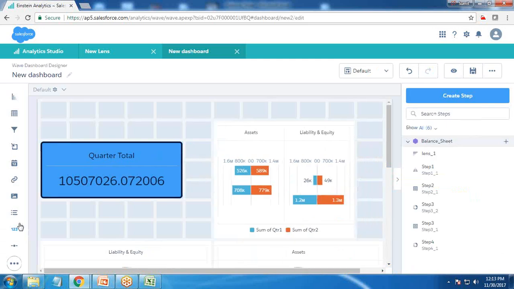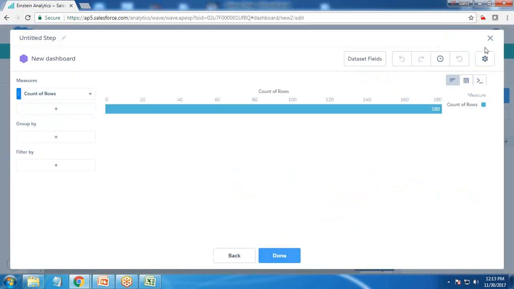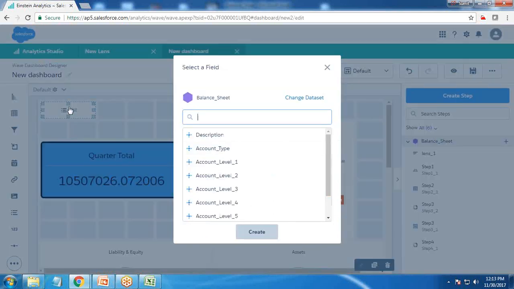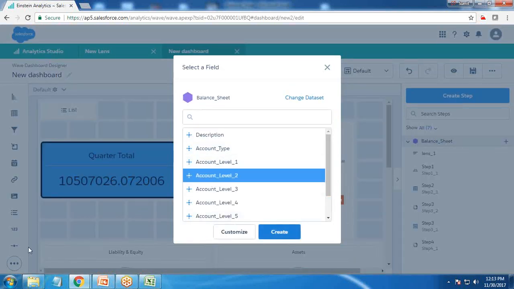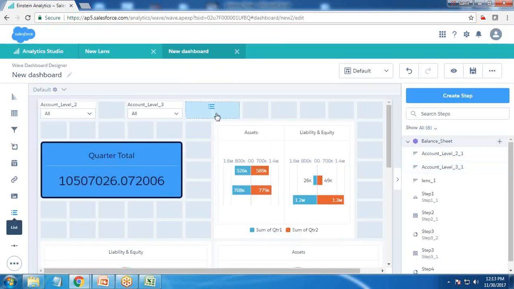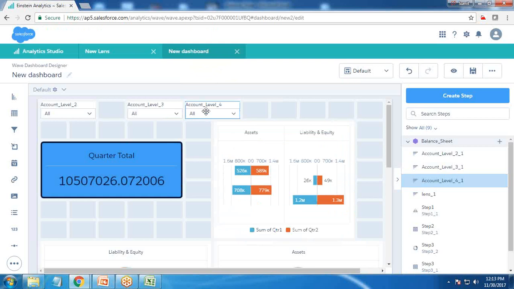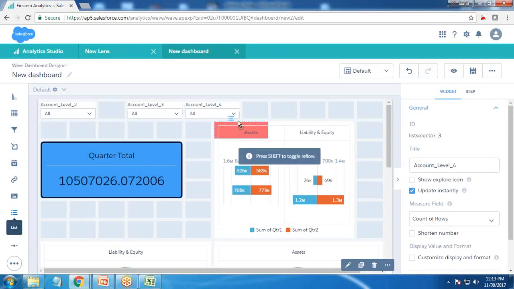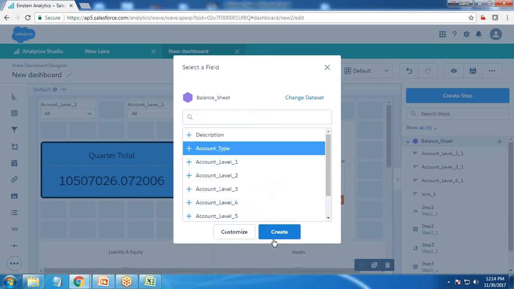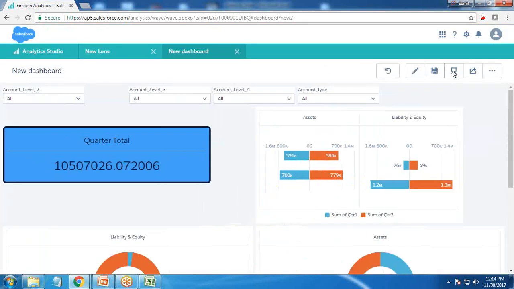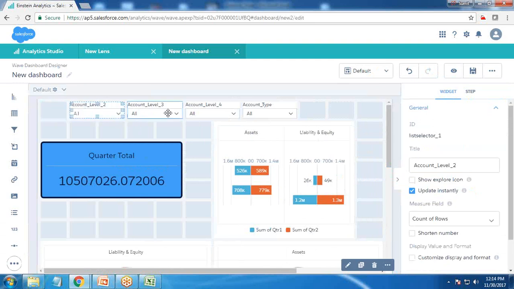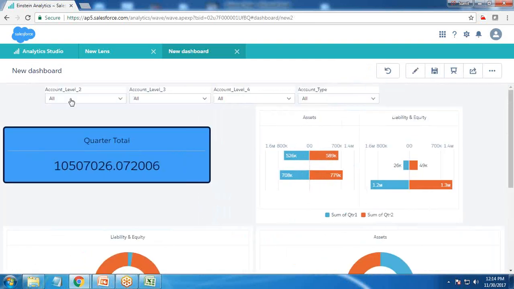And at the same time we can add filters. So I can quickly add filters for filtering the dashboard. So I filter based on account level 2. I can filter based on account level 3. I can filter based on account level 4, and so on. And also I can filter based on account number if it is required, or based on account type. And now when we preview, we can see all the values. So the arrangements of the widgets you can check by yourself.